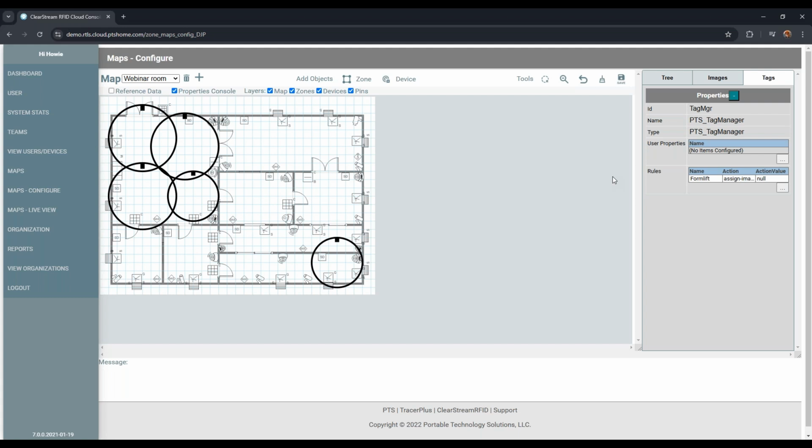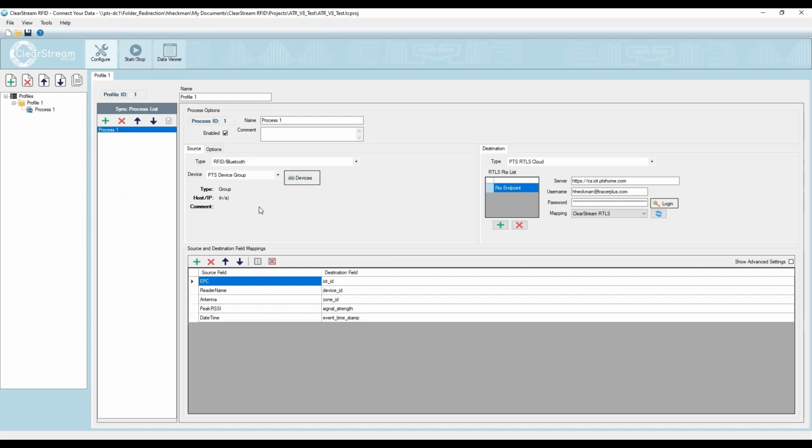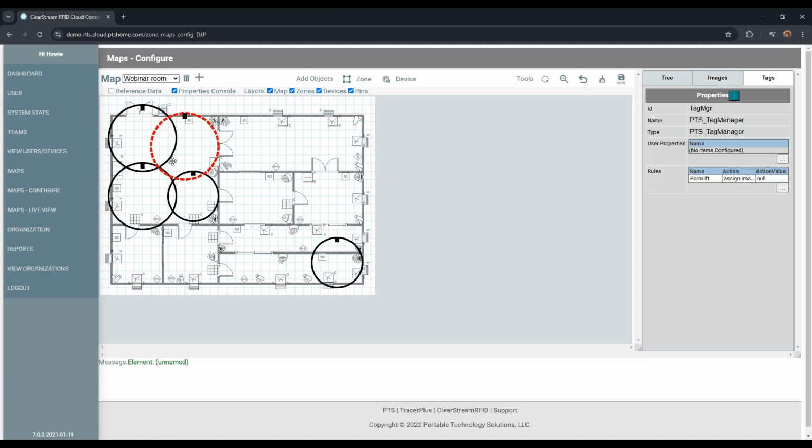But I did want to show the different bits of the setup. There's the ClearStream setup where you're hooking up your ATR to your account, and you're going to do that for as many ATR 7000s, or going forward different types of devices, that you have in your environment, just mapping them to the PTS RTLS cloud, and then you create your maps. You just upload a floor plan, drag and drop the devices that you're configuring, and the zones. You're specifying the zones to logically break things out within your environment. These zones could probably match almost the rooms in some cases that you have configured.